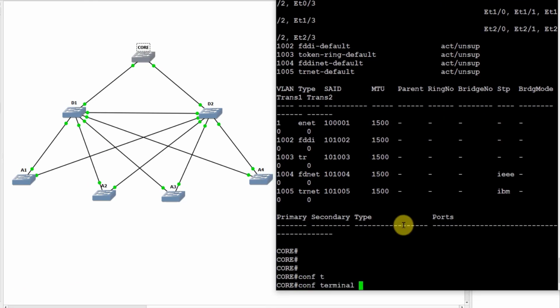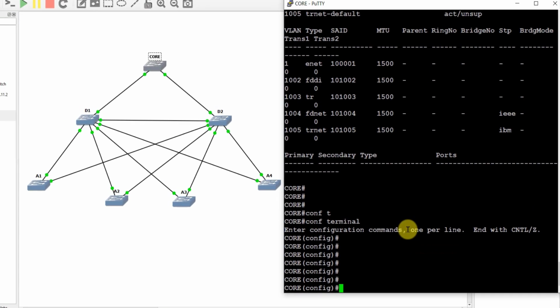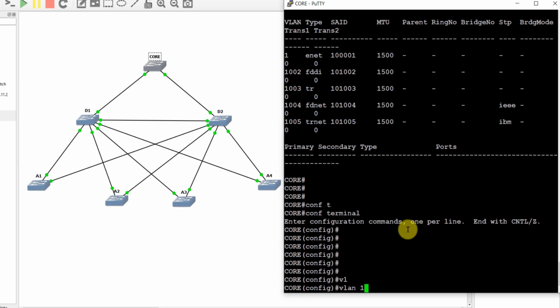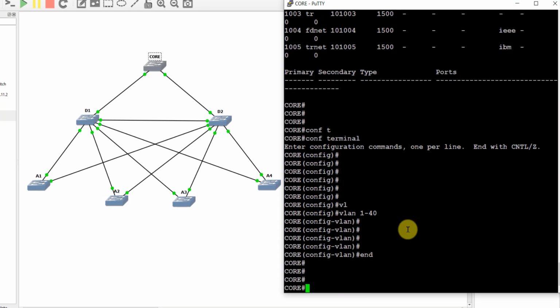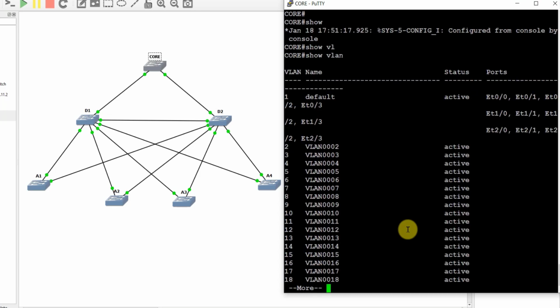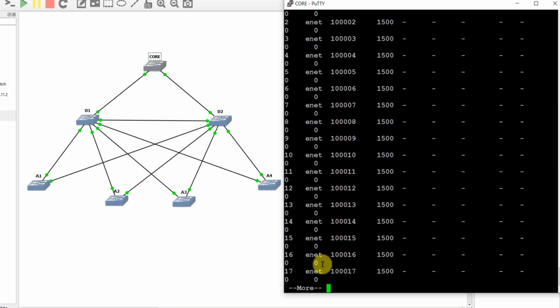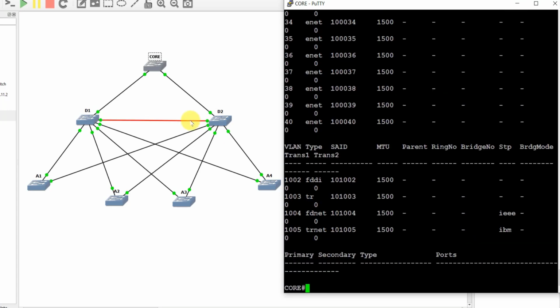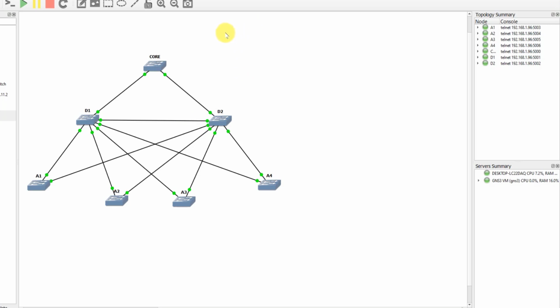So going to configure mode and VLAN 1 until 40, and with show VLAN, you see that all 40 VLANs are created in switch core, as you can see. So now I'm going to do the same for the rest of the switches, and I'm not going to waste your time, so I speed up the video and then continue this scenario.